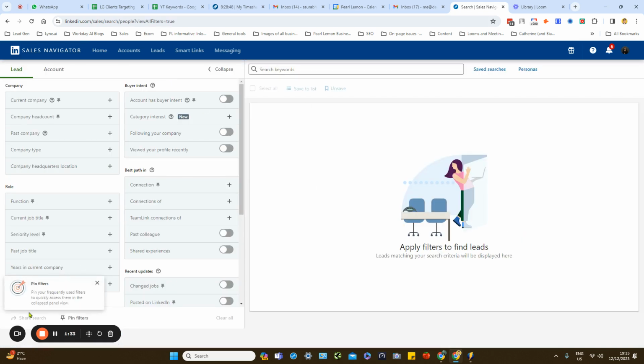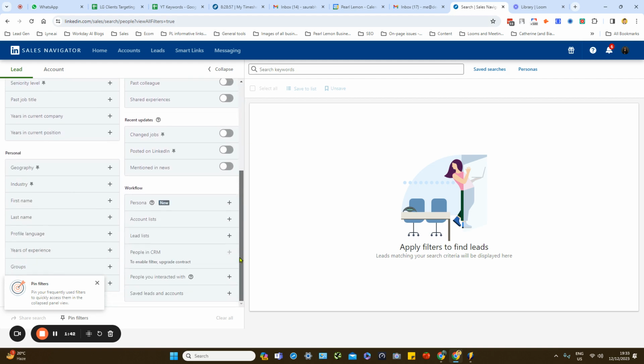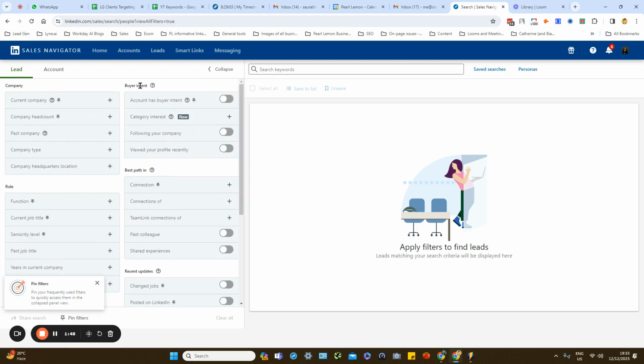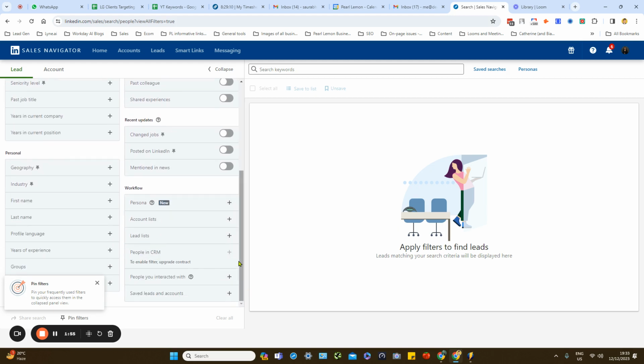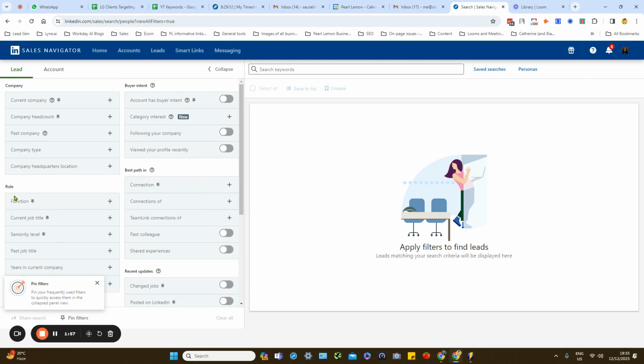So now we are in the lead filters. As you can see, you can put in details for the company, the role of the person, their location, and more personal information. Then on the right, you can have a look at the buyer intent, best path in, recent updates, and workflow. We'll be going through these one by one. So let's begin with the company.